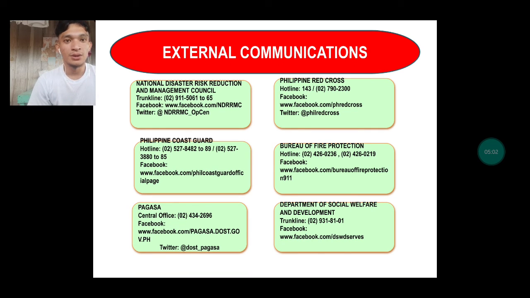External communications. First, National Disaster Risk Reduction and Management Council. Second, Philippine Red Cross. Third, Philippine Coast Guard. Fourth, Bureau of Fire Protection. Then PAGASA, Department of Social Welfare, and Philippine National Police.